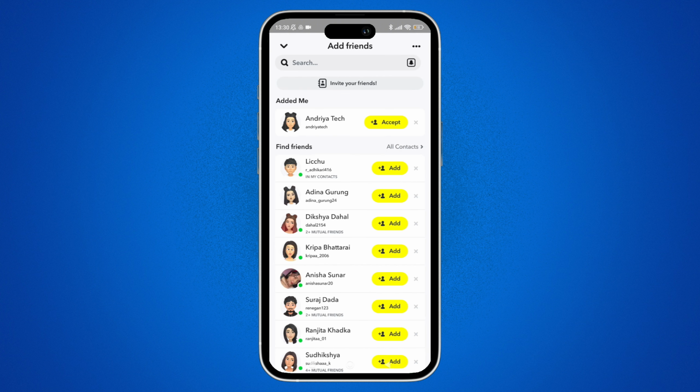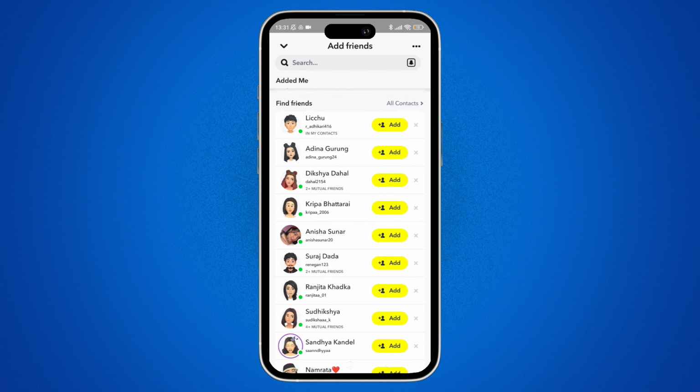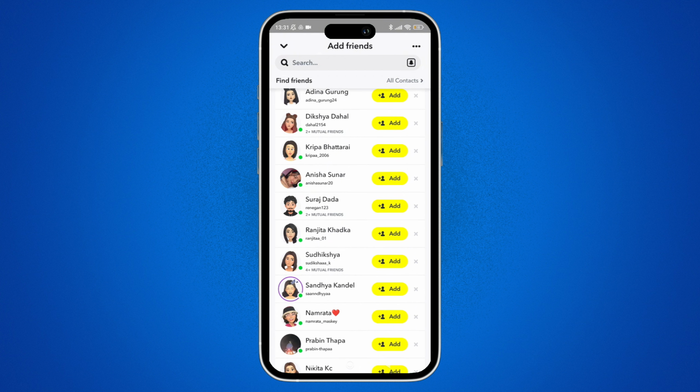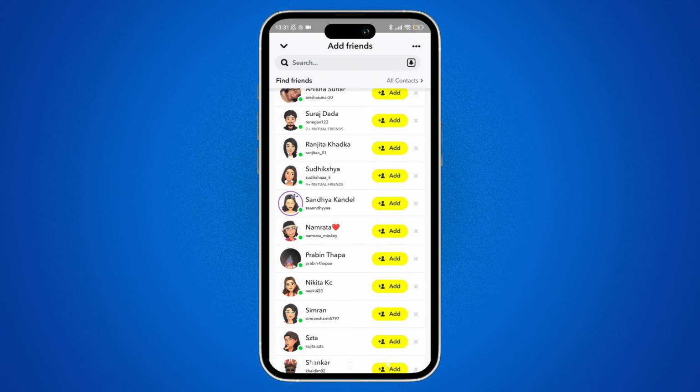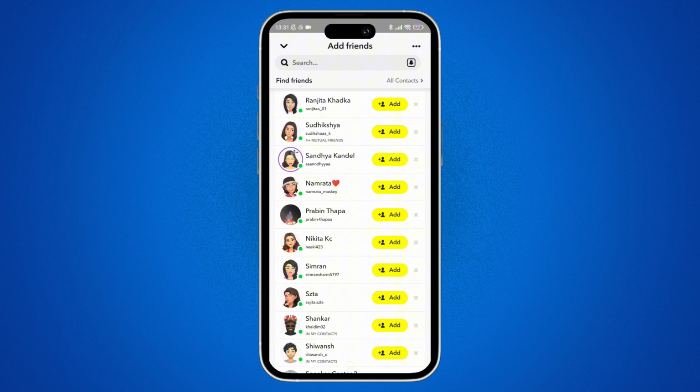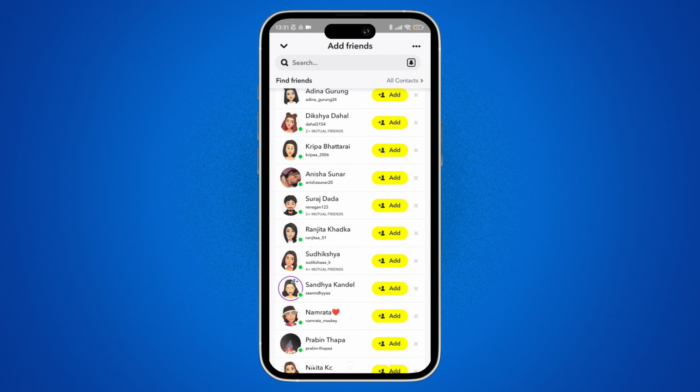Under the Add Friends option, you can see the Find Friends option. Under there you'll see all the people who are near your location, who are friends of friends, and who are matched by interest. Snapchat uses an algorithm and location to suggest nearby people as well. There you can just tap Add next to any user to add them as a friend.